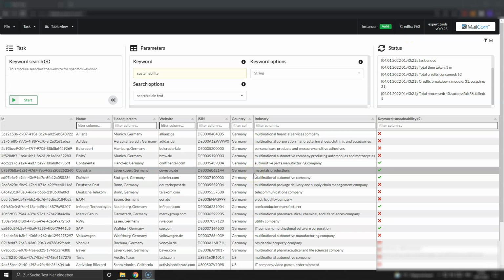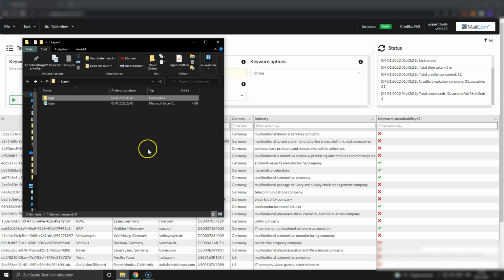As you can see in the progress bar, the keyword search is completed and you can now decide whether you want to start another task or export the new data file. As you remember, we selected the folder before uploading the original data file at the beginning of this video. So if you now open this certain folder that you have selected and go into logs, the new data file should already have been saved in there, as you can see here.